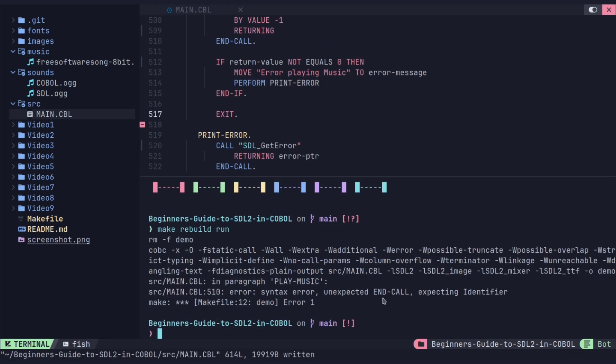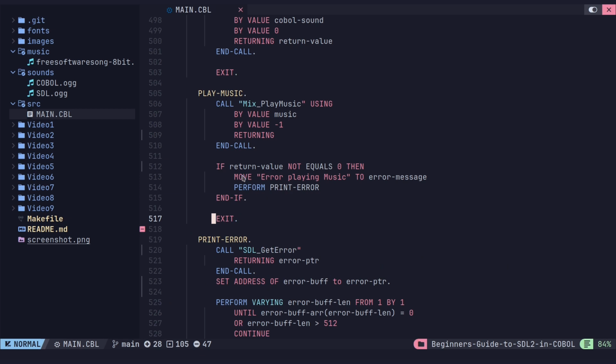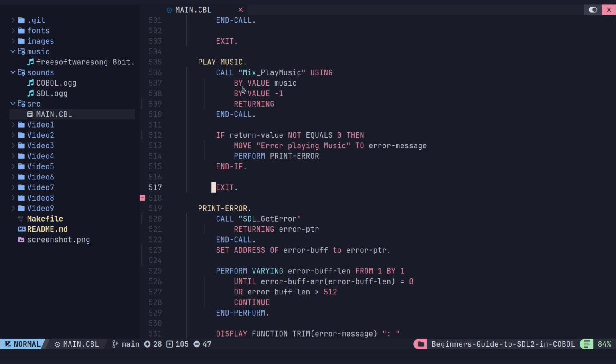And we didn't, so we have unexpected end call. This is at 5:10, playing music, okay. It should be in call. Mix play music using by value music by value. Oh, returning. Return value.